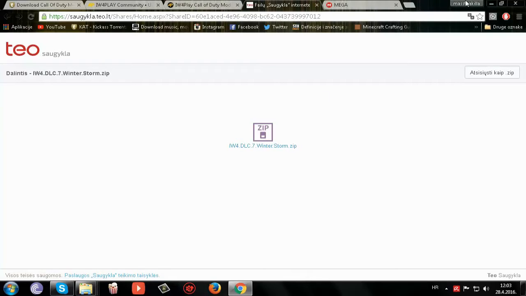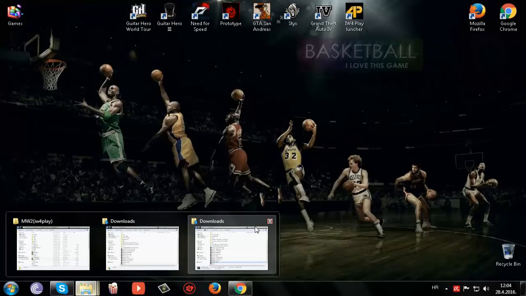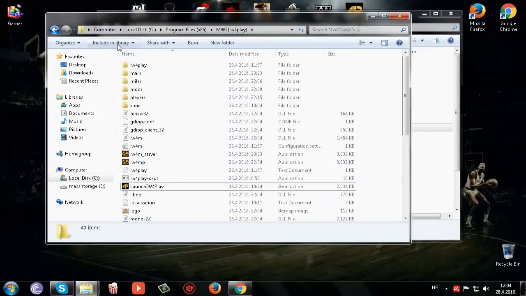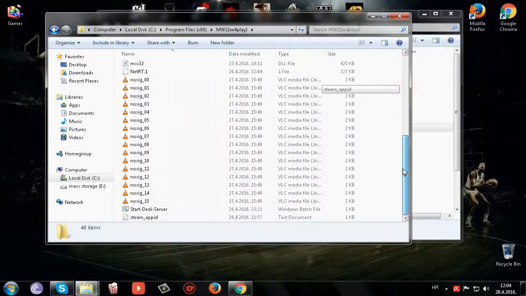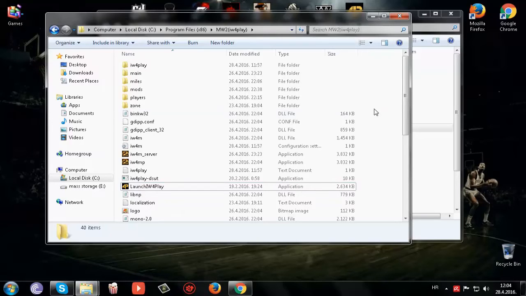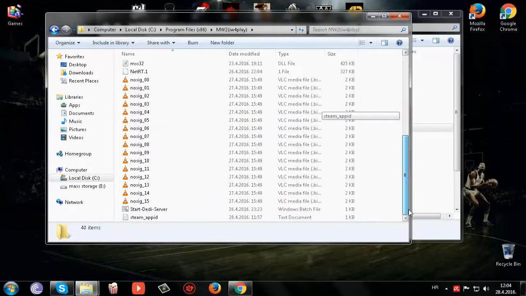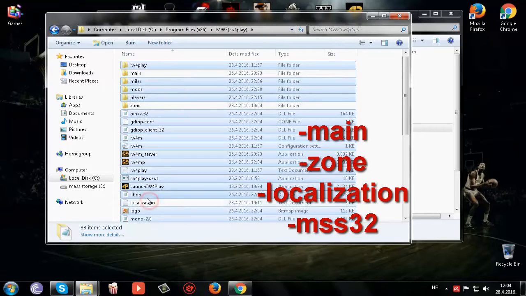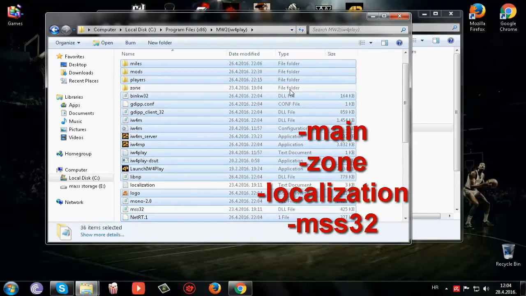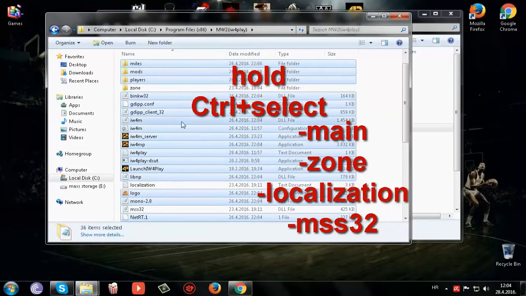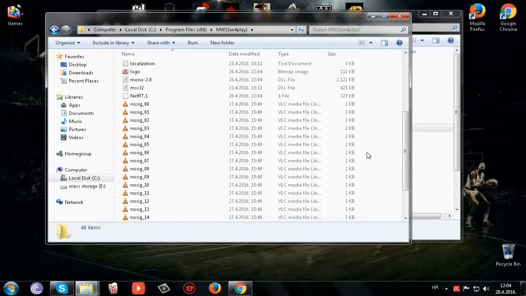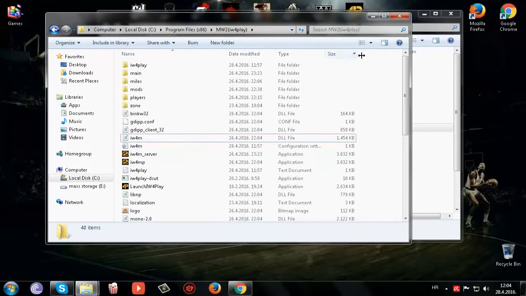Now you're done with the downloading and you can go to your downloads folder, where there should be an IW4Play folder, which contains Call of Duty Modern Warfare 2. Now this is almost a useless folder, because you have to delete all of these files except main zone localization and this file here, MSS32. Select these files and the rest needs to be deleted because you need to download new files again. But it will actually be pretty easy. Just stick through the video and you'll see. There are only 4 files left.